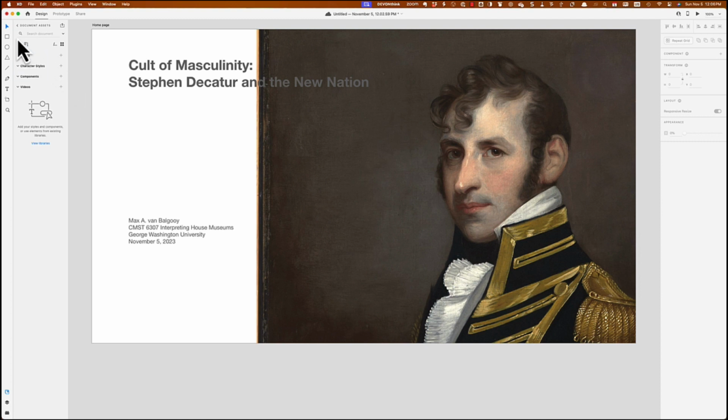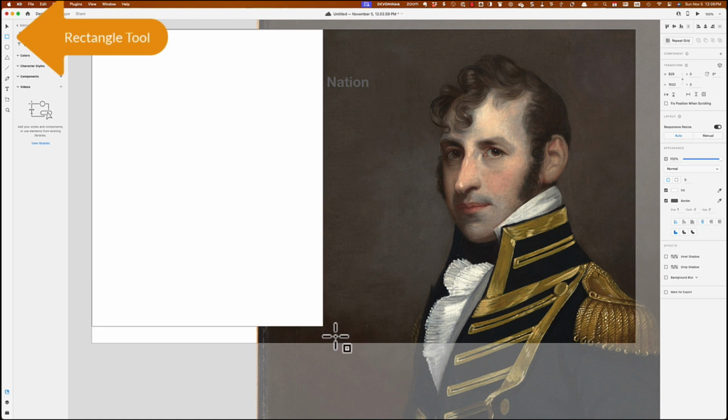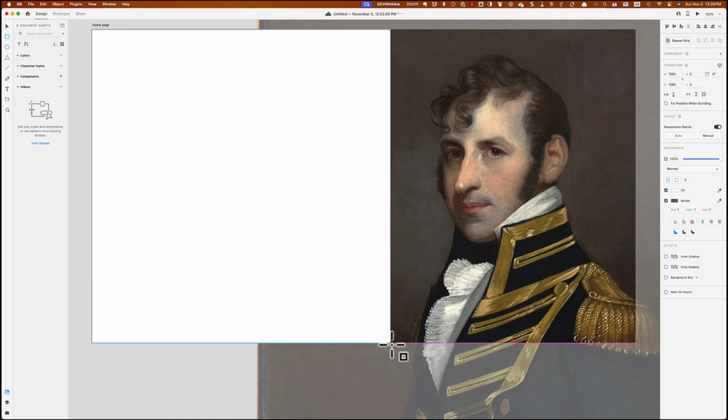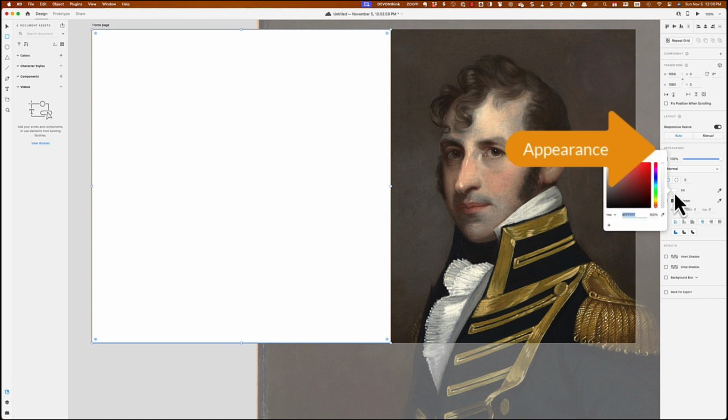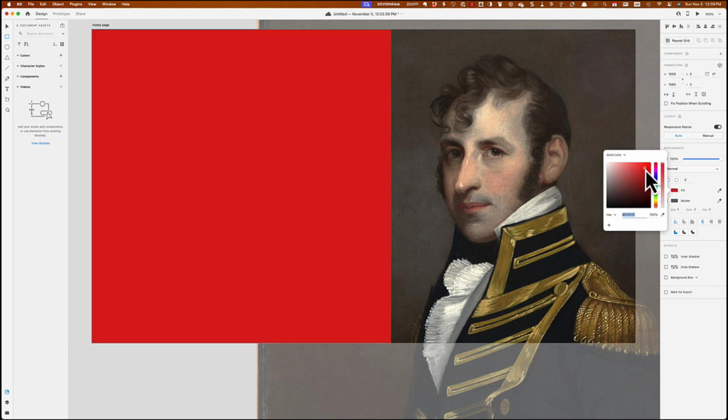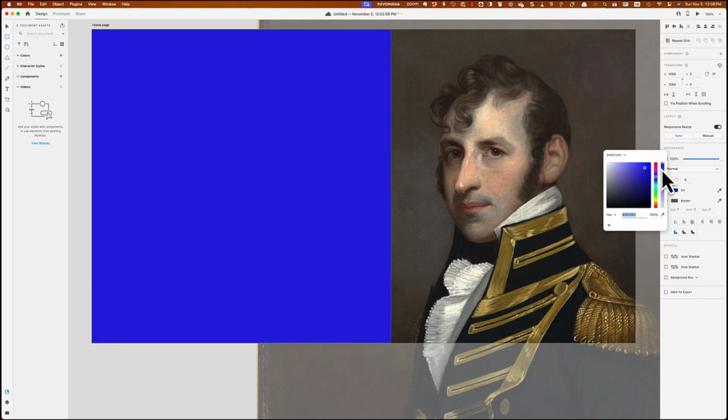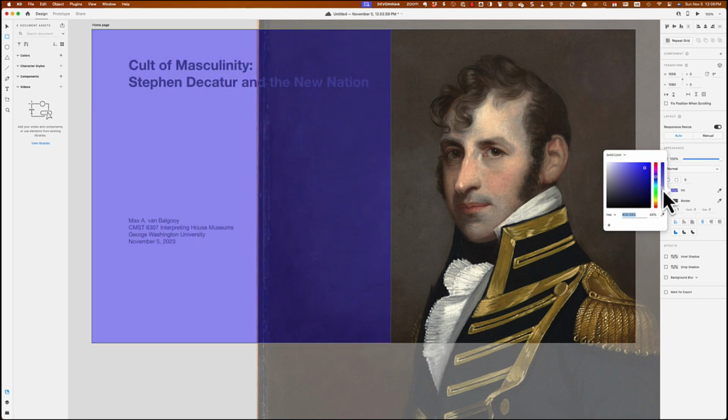But that's still hard to read, so I'm going to put a box behind all this. You get the rectangle tool and create a box. It's a nice crop for Stephen Decatur. And instead of white, I want another color. Now you can just pick colors lots of different ways. You can just pick right from the board, and you can then use the sliders to move up and down the spectrum. And you can also adjust the transparency.